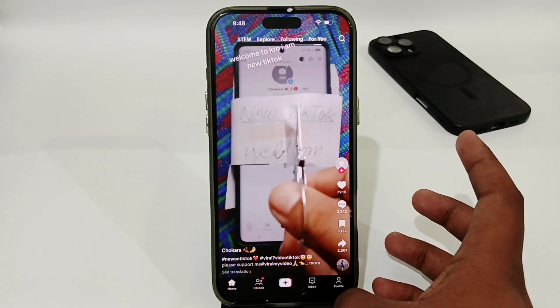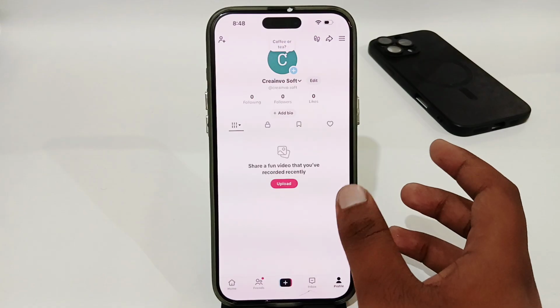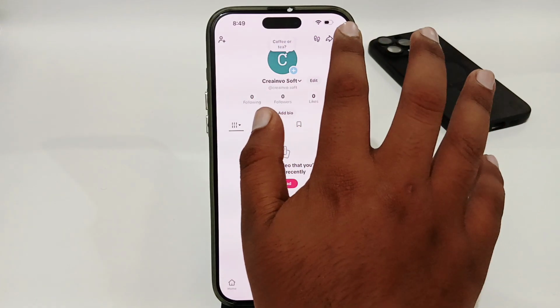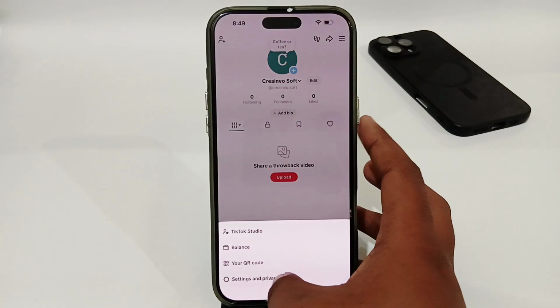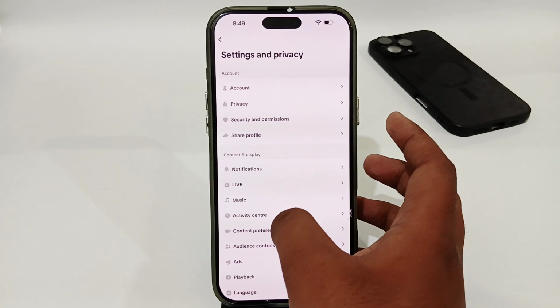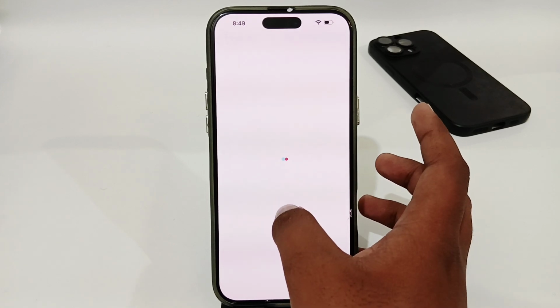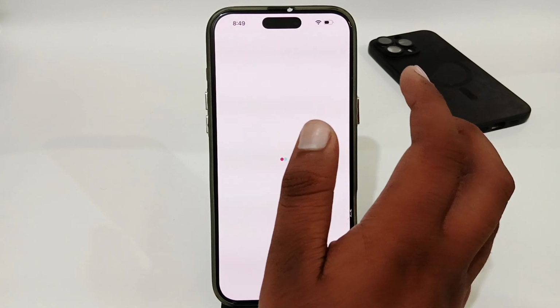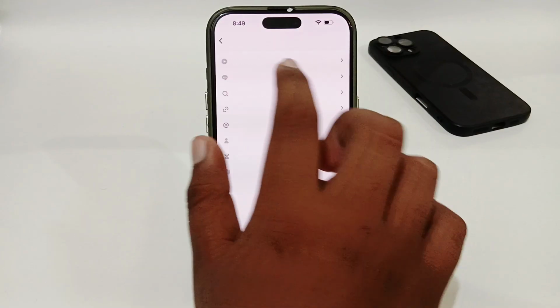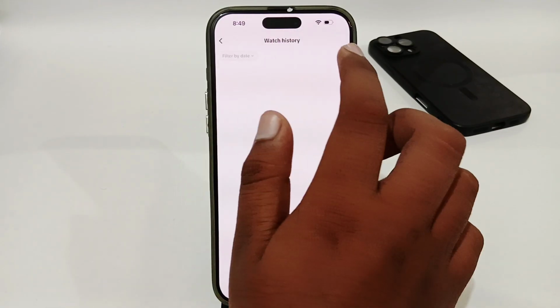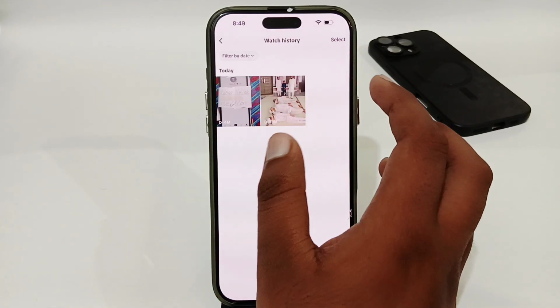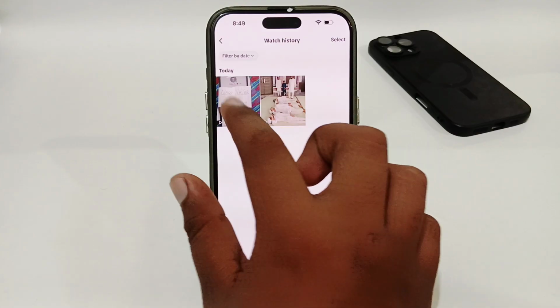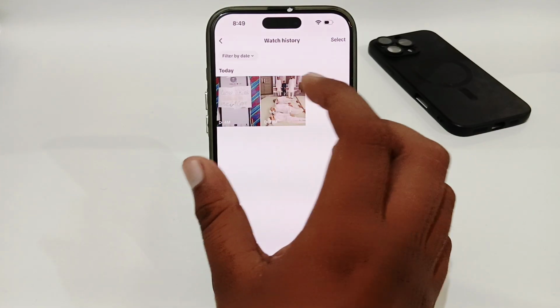Once you have connected, open the TikTok app again, and here go to your profile in the bottom right corner, then tap on the three dots in the top right corner. Select settings and privacy, and here you must select activity center, and here you will easily get your watch history. Simply tap on it, and here you will find your watch history. Here you can see I have just watched this video and it is available here.